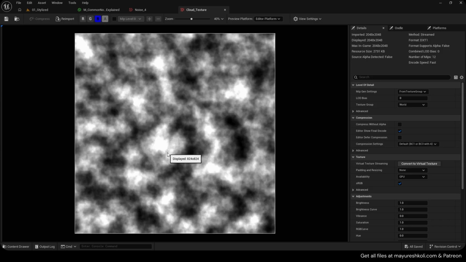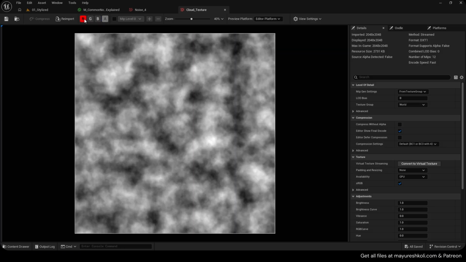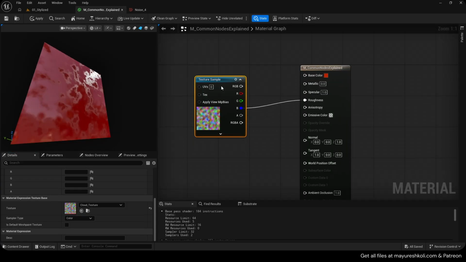What this means is that if you want to use 4 black and white textures, instead of creating 4 different textures, you could just create one texture, like one single image which would have all these textures, and then you simply need to use the correct channels. And I have a video on how to create pack textures like this.